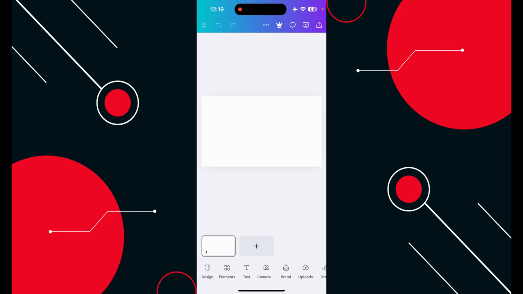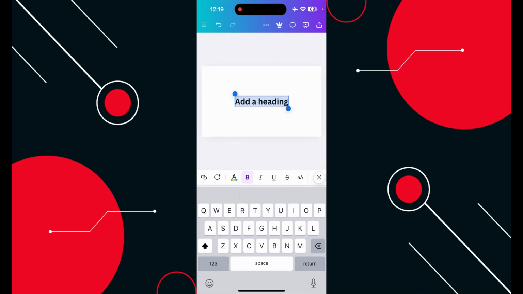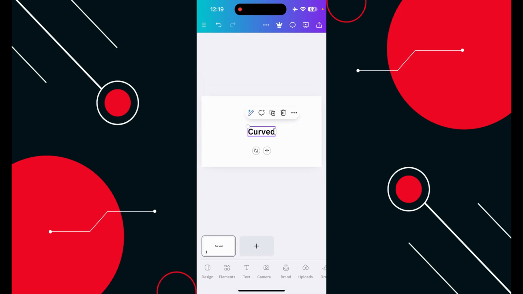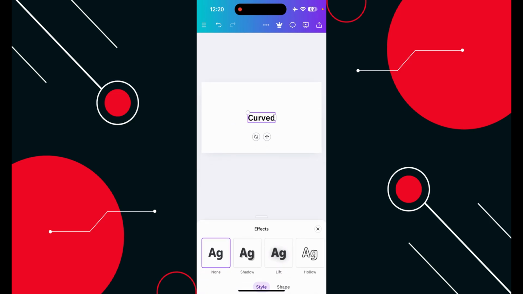Come down to the bottom, capital T, where it says text there. So we're just going to add a heading, and I'm just going to write curved. Hit the cross button on the right, and then what we're going to do is highlight the text, and then we are just going to scroll along until we come across effects.